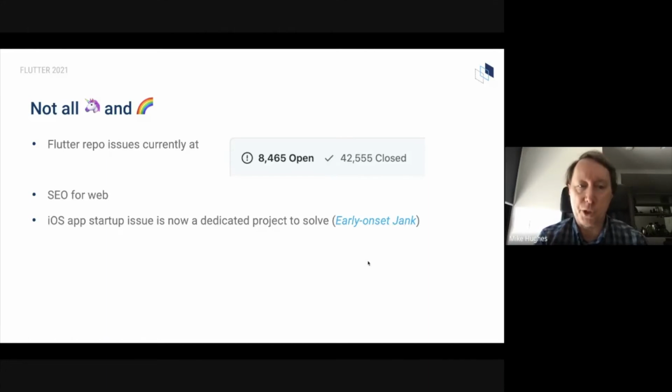Probably one of the first issues is that Flutter gets a bit of criticism for having a lot of open issues. These are issues that are logged on the Flutter open source code repository. Those numbers look pretty big. These numbers were taken a couple of days ago, but 8,465 open issues is a large number.